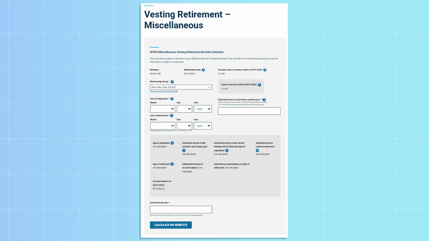This is the calculator to use if you intend to leave your SFERS employer before you qualify for a service retirement and have earned at least 5 years of credited service.